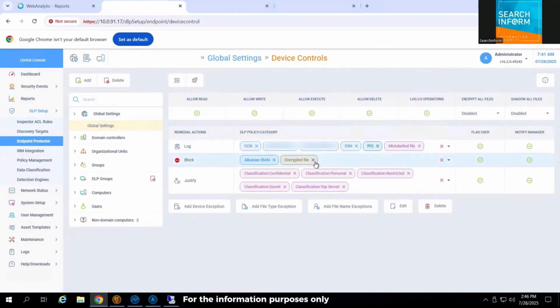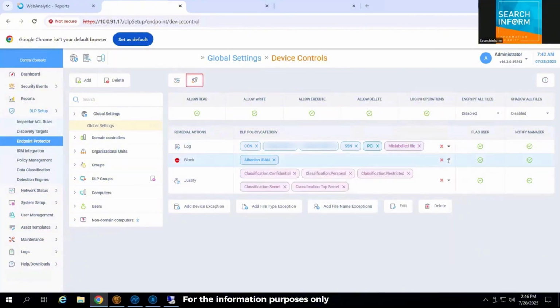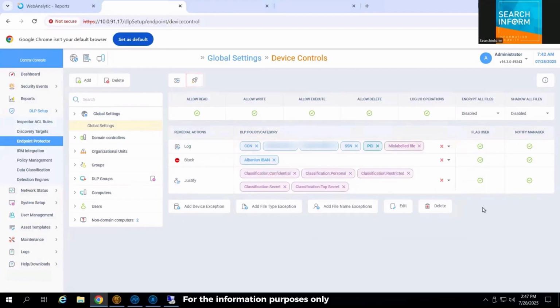So as we can see, the device controller has 3 levels of security. The module can log, block, or justify, but the control here will be realized on the example of policies, which you need to set in advance before working with the results of data collection.